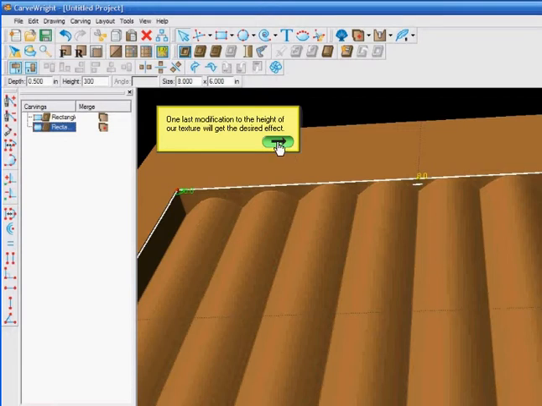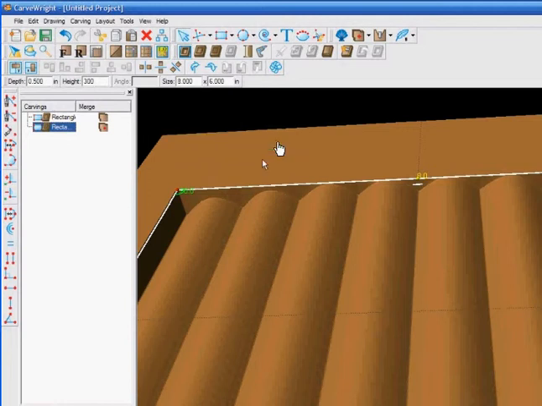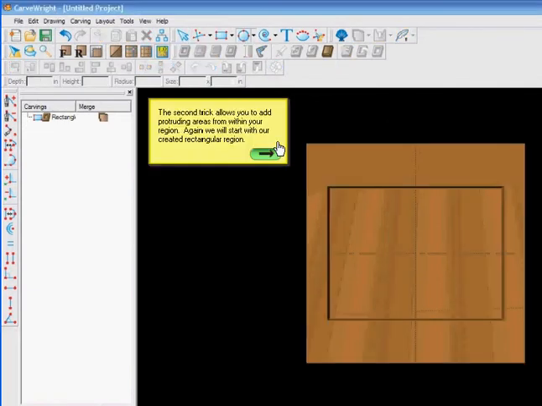Sorry about the telephone. One last modification to the height of the texture will get our desired effect. Changing the height from 300 to 100.